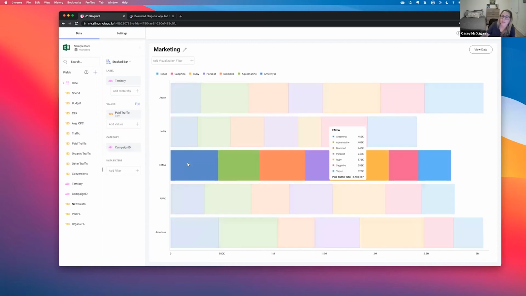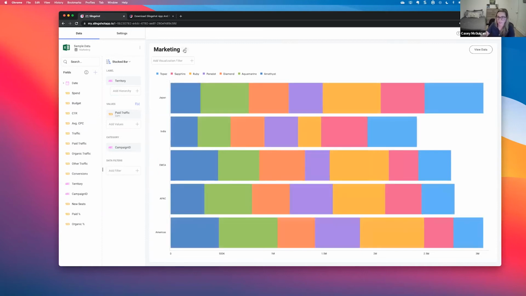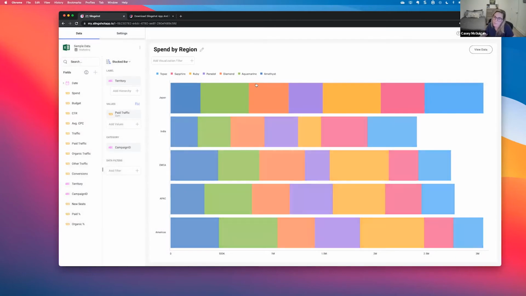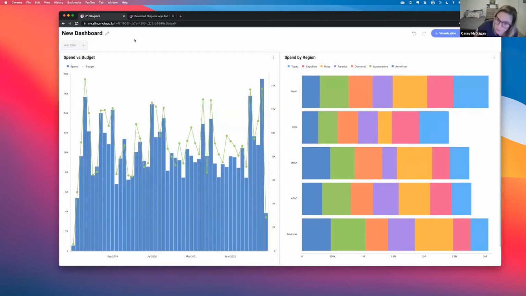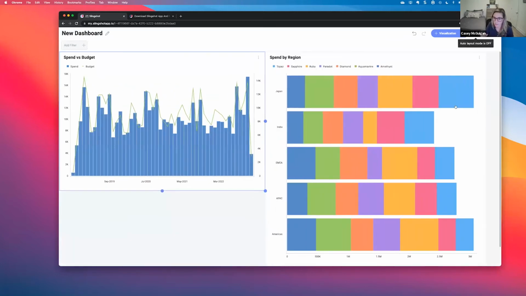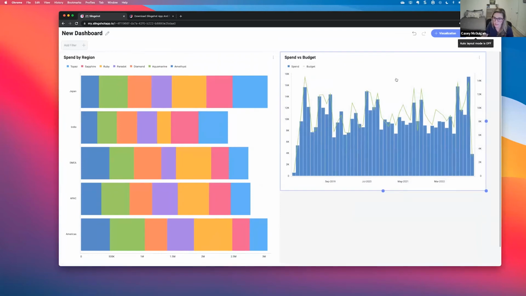So now I can see what I'm spending in my EMEA regions for my different campaigns here. And I'll just change this to be spend by region. And I'll hit the check up here. So once I'm happy with my dashboard, I can continue to add. These will all, as you add, be the same size, but you have free range into where you want these charts to lay and how you want them to look.